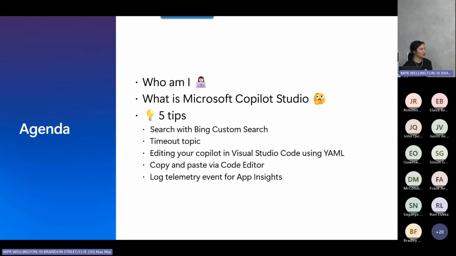But for the agenda, for my 5 tips, I'm going to share how you can enable search with Bing Custom Search for generative answers. Then I'm going to talk about using the timeout topic. This has existed since Power Virtual Agent days, but I think it's good practice to have a timeout topic. It's basically handling when you haven't heard back from a user after a period of time. Otherwise, that session is always just going to exist until the user closes the browser where that Copilot session is in. So I think it's good practice to have a timeout topic.